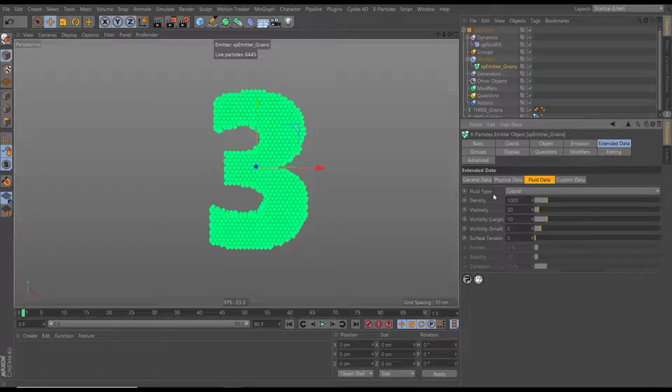By default, it's on liquid. If we put this onto granular, you will see that these areas get grayed out, and we open up these new settings. So let's change it to granular. And now we have got our granular settings. And there's only 3: friction, stability, and cohesion.